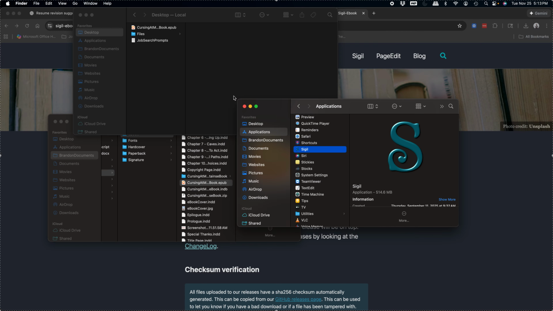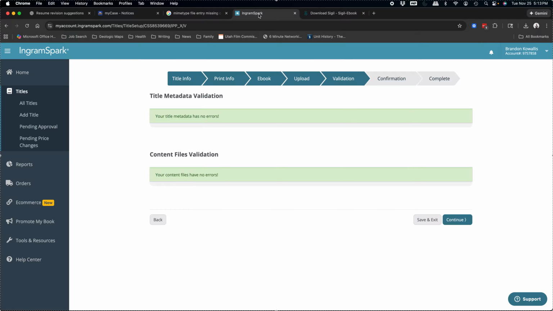And then I went back over into IngramSpark and just selected that file. So I didn't have to do any unzipping or any of that stuff for it to work. So I am so happy now. And I'm going to continue on here to the rest.